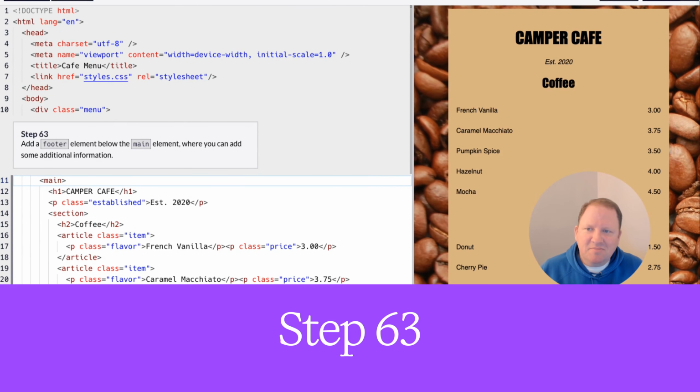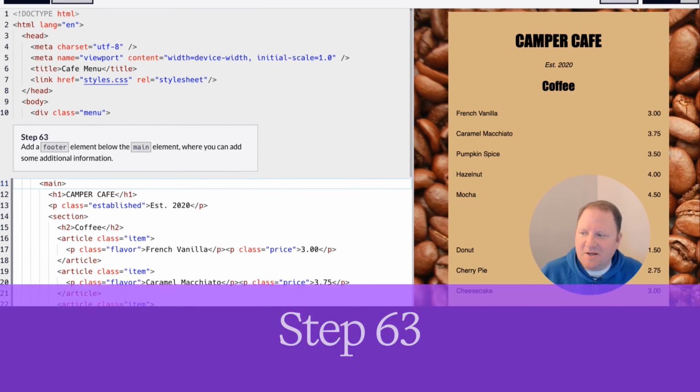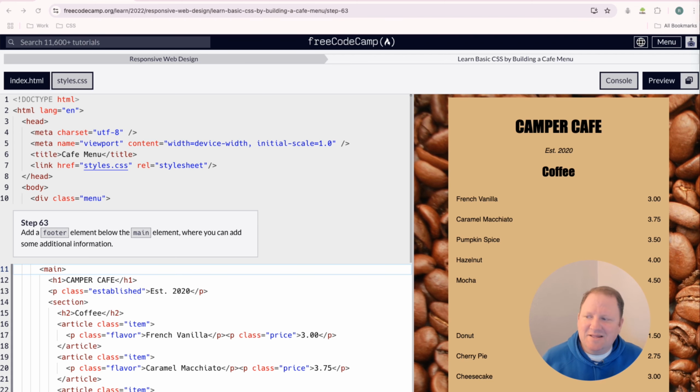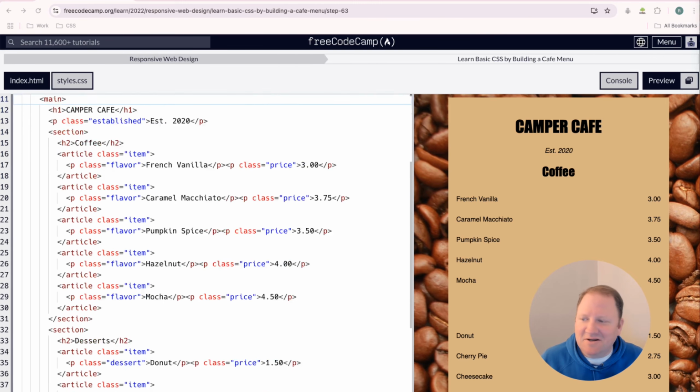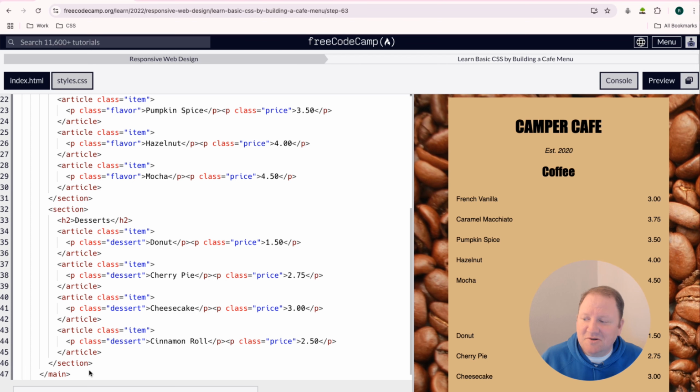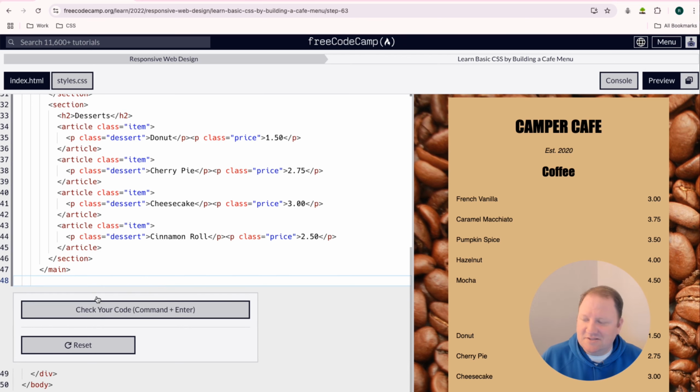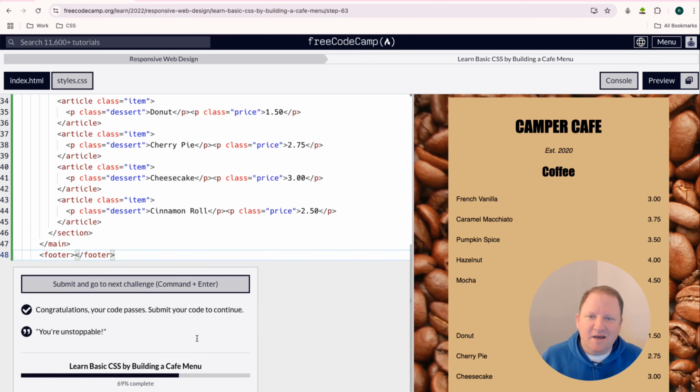Step number 63 in building a cafe menu for FreeCodeCamp. It says on here, we need to add the footer element at the bottom of the main element. So it looks like we're towards the end here, and maybe we'll just do a footer and style it. So let's see what we've got to do. Again, we're just going to be utilizing the semantic tag of footer. If you remember from last time, it's just like main, it's just like article. It's for screen readers mainly and SEO to know where things are located on your page. Anyways, footer goes at the bottom. We're going to check our code here, and we got the congratulations.